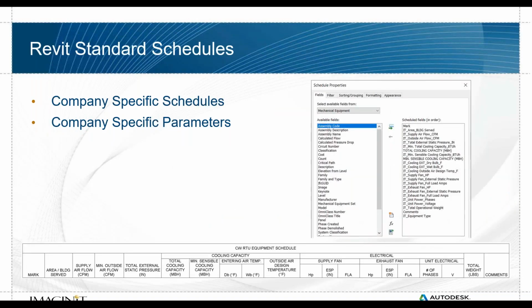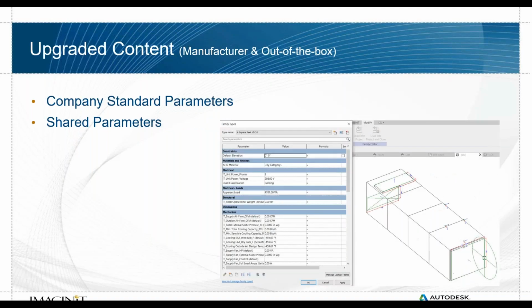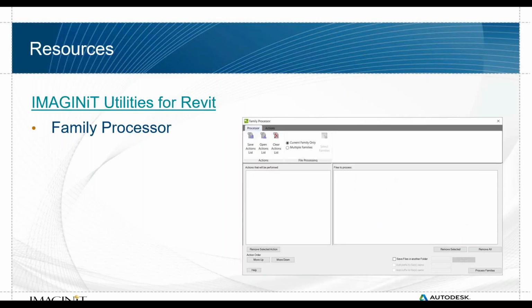We see here, looking at those schedules, having those standard parameters in our schedules that then talk to our content, and then standardizing or upgrading that content to have those same parameters so that everything talks well, right? And you'll see we'll be using the Imagine Utilities for Revit family processor. This will help us in so many ways to get this information up to date.